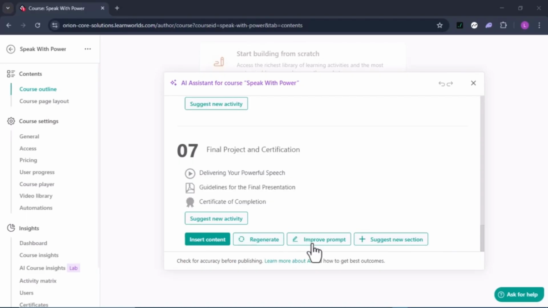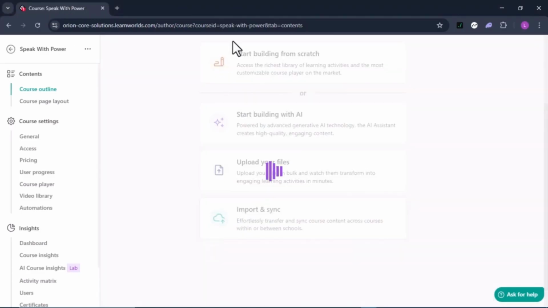Then you can also improve prompt. This option enhances what's already there, polishing the AI-generated content, making it sound more professional, clearer, or more engaging. The next you've got suggest new section. This feature allows the AI to analyze what you already have and recommend additional sections that can make your course more complete. So you can just click here to insert content.